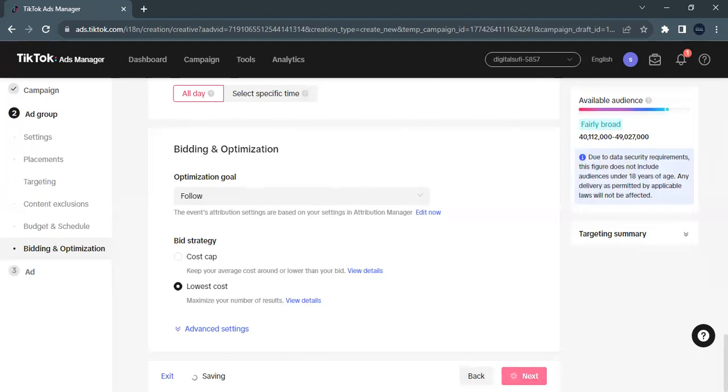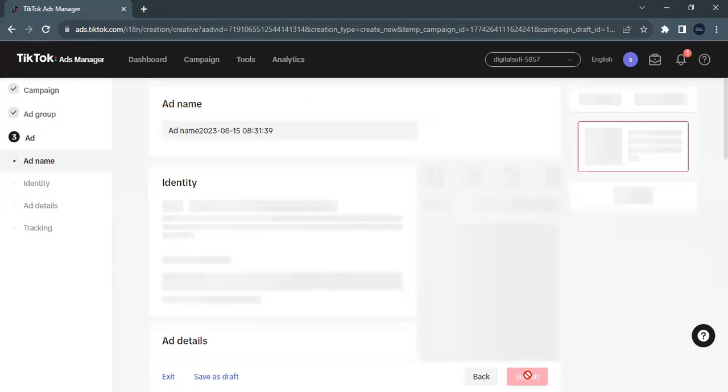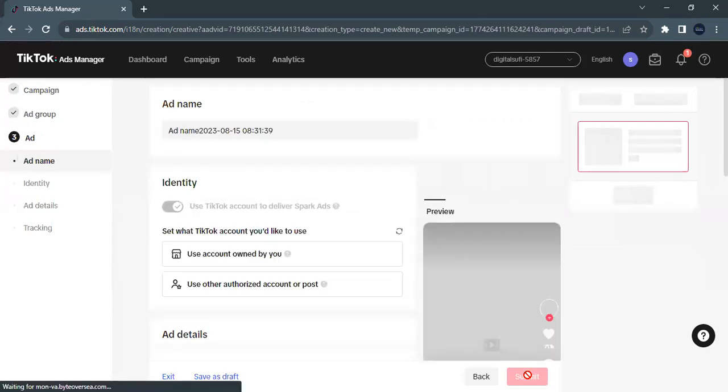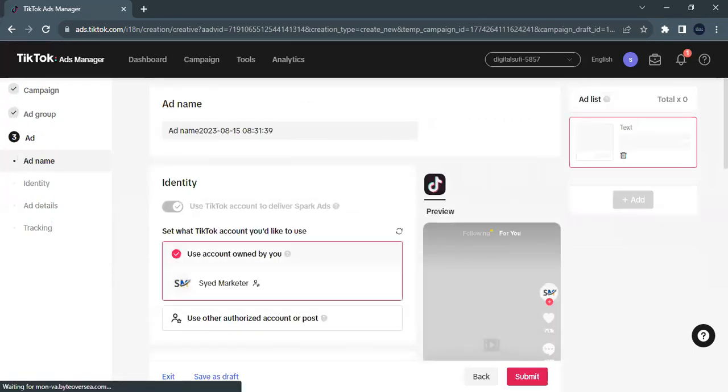When you click on next, on the next page you just need to add a TikTok video code. Enter the TikTok video code and just submit the campaign. This is very simple. The next page opens. First, edit your name, which for me is Hassan one.